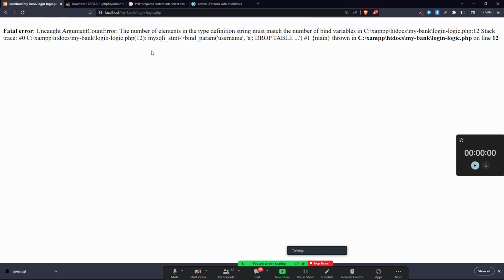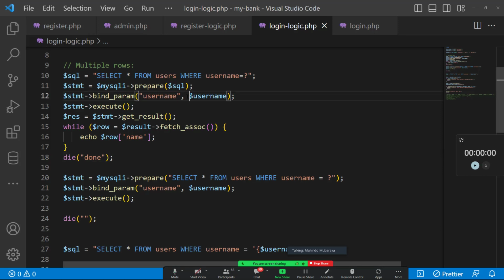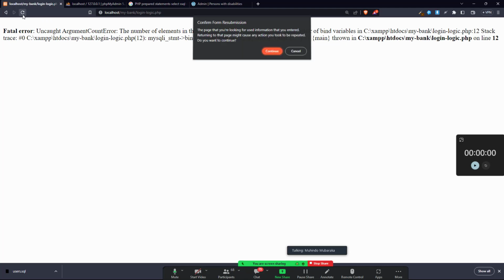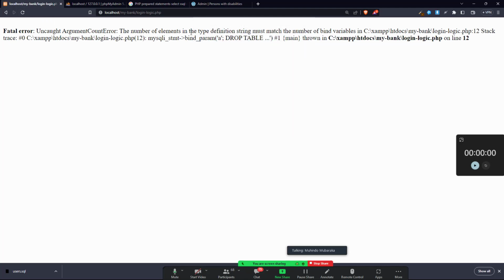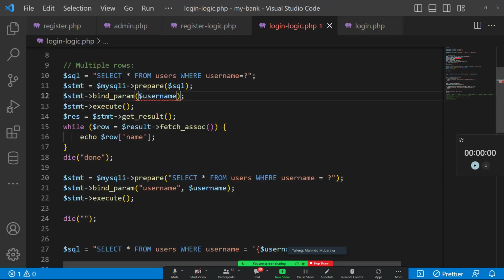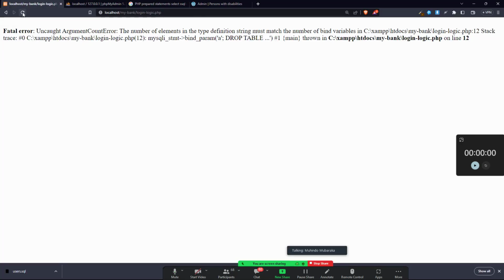Refresh. It's saying number of elements. It's supposed to be 1. I don't know why it is showing me that. Number of elements in the type string must match the number of bindings. I have here select all from users where username equals 1, and here I pass 1. Oh, I have to specify the number of bindings. If I have 2 bindings, I have to put here 2 bindings. So it is that strict.